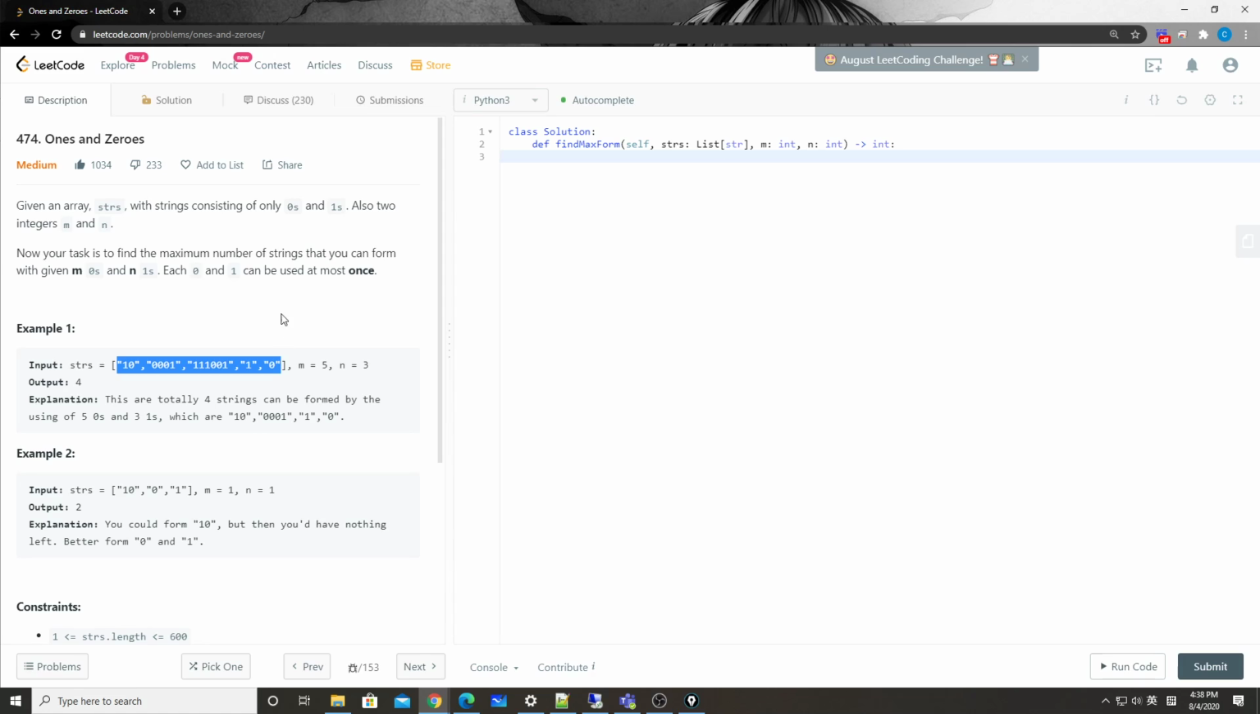You're also given two integers, m and n. Now it asks you to find the maximum number of strings that you can form with the given m and n. Each 0 and 1 can be used at most once. Basically, each of the numbers can only be used once, and the total 0s and 1s cannot be greater than this m and n.